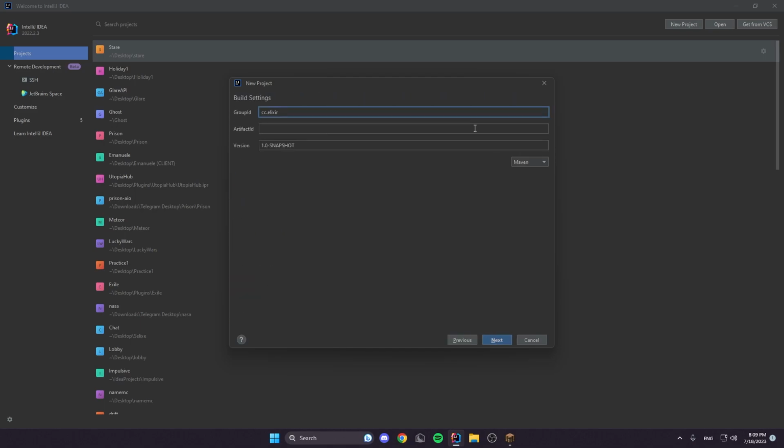So now this is pretty much what you put as if like a domain, but you make it backwards. Don't ask me why, I don't know why. But then the artifact ID, that is pretty much the plugin name. So we're just gonna do test plugin. Then version, you can leave this right here. I'm just gonna remove the snapshot because I like it better without it.